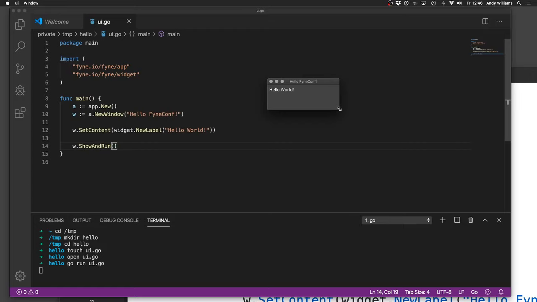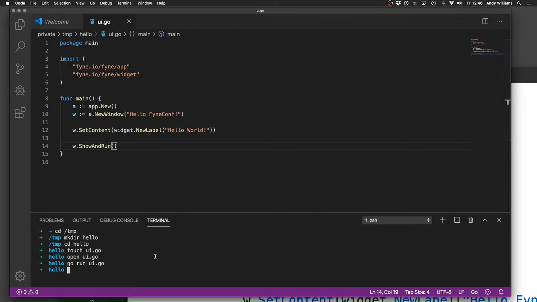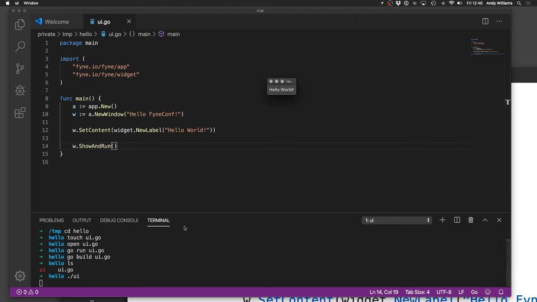It has been pretty straightforward and loaded on the first run, which is always great. Now, as with any Go application, instead of running, you could choose to build it so that it could be run over and over again. When I do that, you can see that there is a new file called UI, which is our application, and that can be run directly.